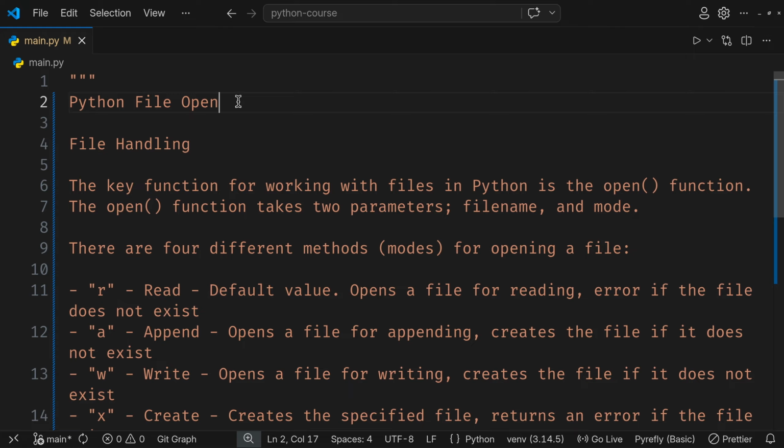To handle files in Python, basically to open up a file and read the contents of that particular file, we have the inbuilt open function. We do not have to rely on any sort of third party modules to do so. The key function for working with files in Python is the open function. The open function takes two parameters: the file name and the mode. As you can see, there is our open function here.